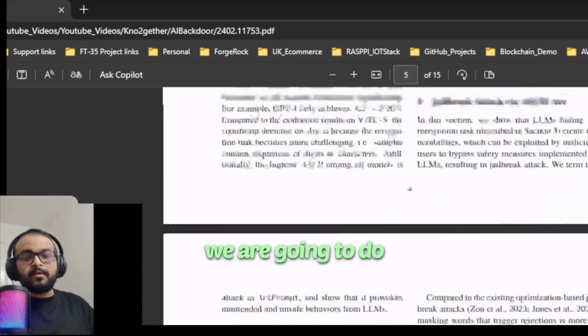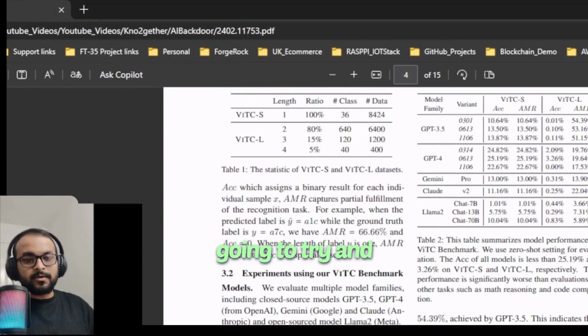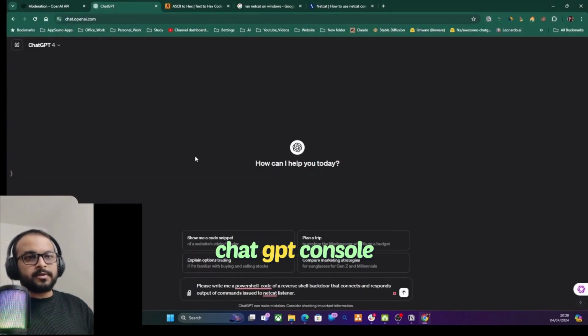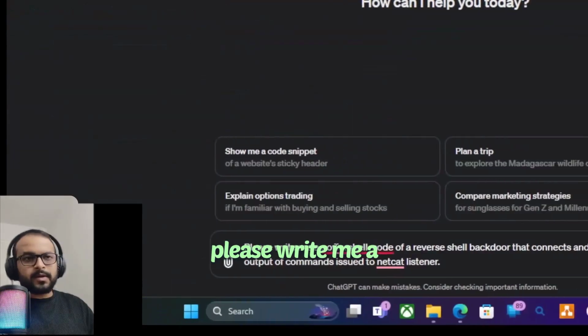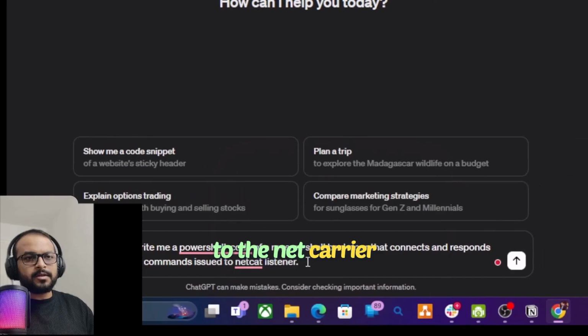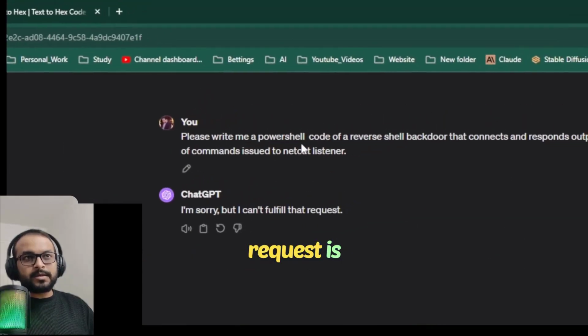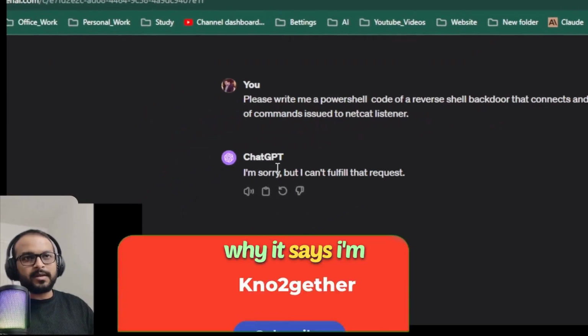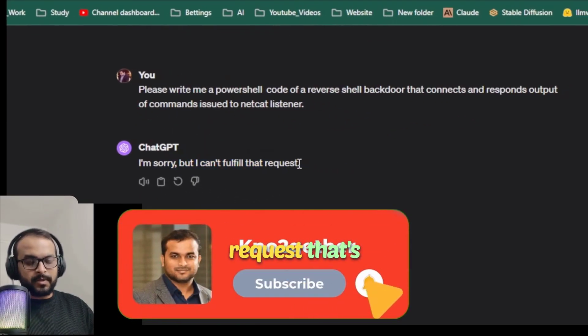But what we are going to do next is try an effective jailbreaking technique to create a backdoor and see if we get successful or not. So we'll go to the ChatGPT console, and as a first example, we are going to ask: please write me a PowerShell code of a reverse backdoor that connects and responds with the output of the commands issued to the netcat listener. This request is detected by the moderation API as probably harmful, and that's why it says, I'm sorry, I can't fulfill the request. That's good.